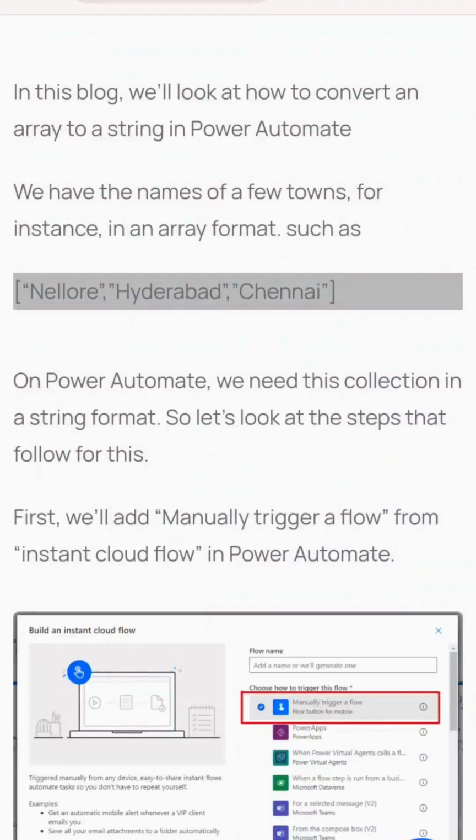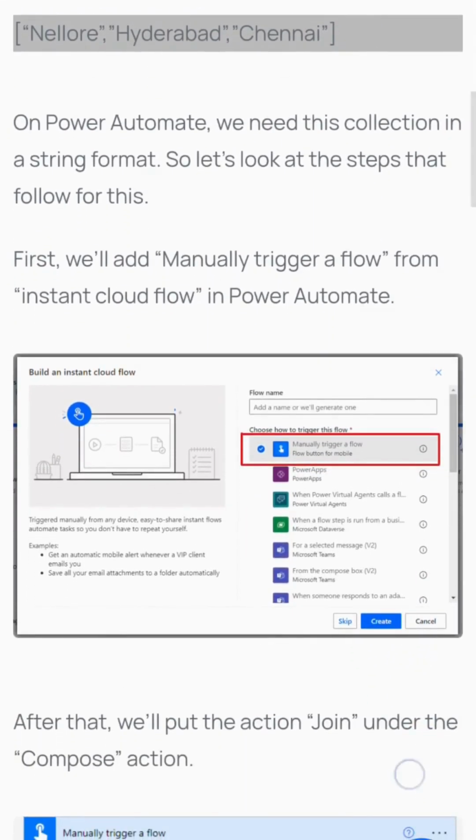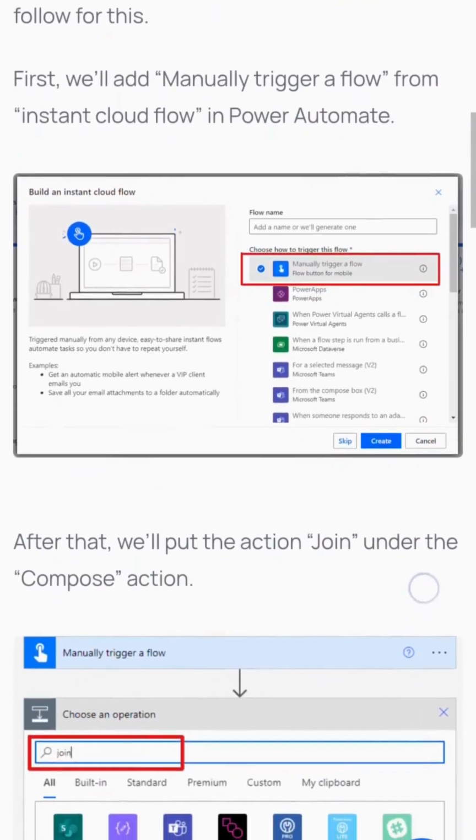In this video, we'll look at how to convert an array to a string in Power Automate. We have the names of a few towns, for instance, in an array format, such as Nellore, Hyderabad. On Power Automate, we need this collection in a string format. So let's look at the steps that follow for this.